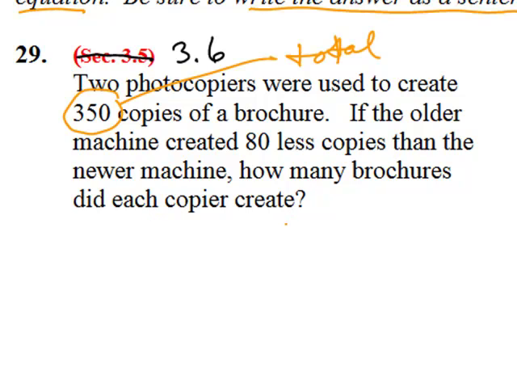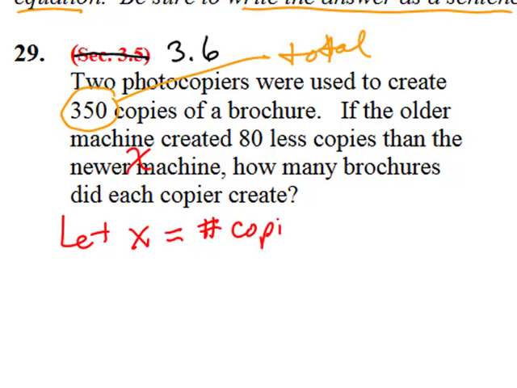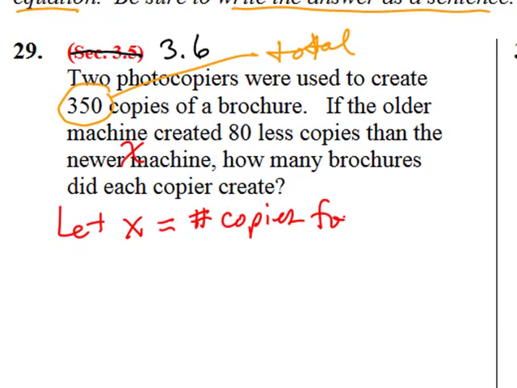All right, so what we've got here is a situation with 2 unknowns. And whenever that happens, when we set up the legend, the second unknown mentioned is always going to be our variable. In this case, x. That's the one that I use. So I can right away say let x equal the number of copies from newer machine. And I'll abbreviate that a little bit.